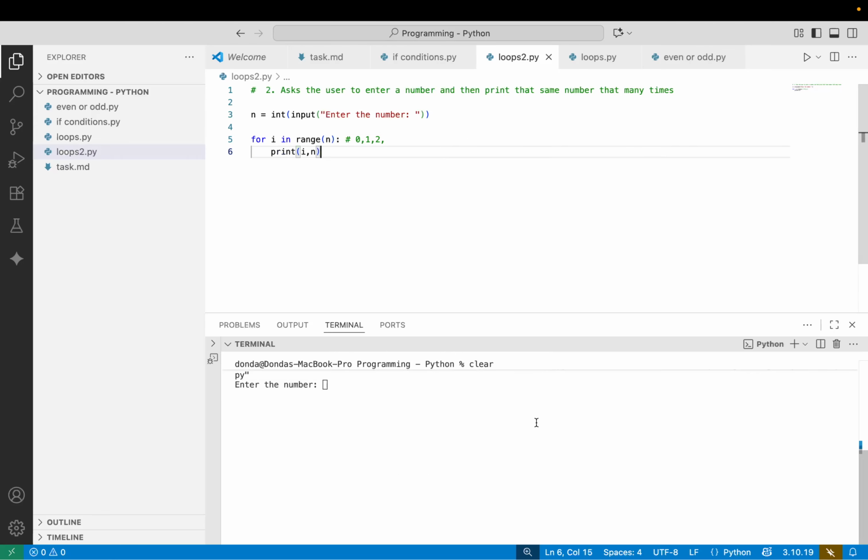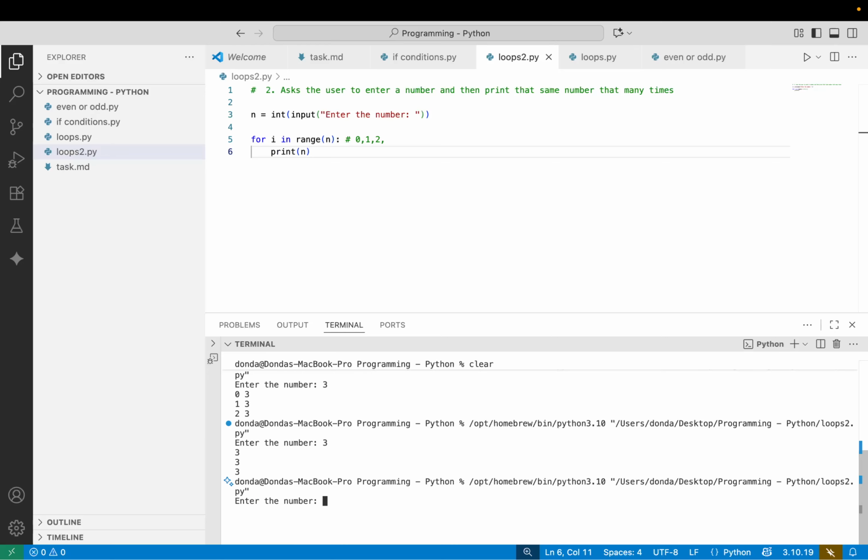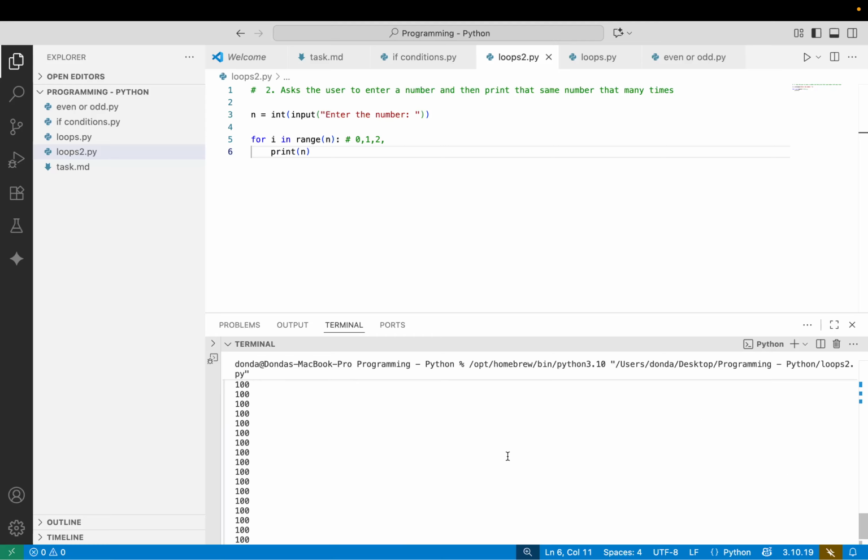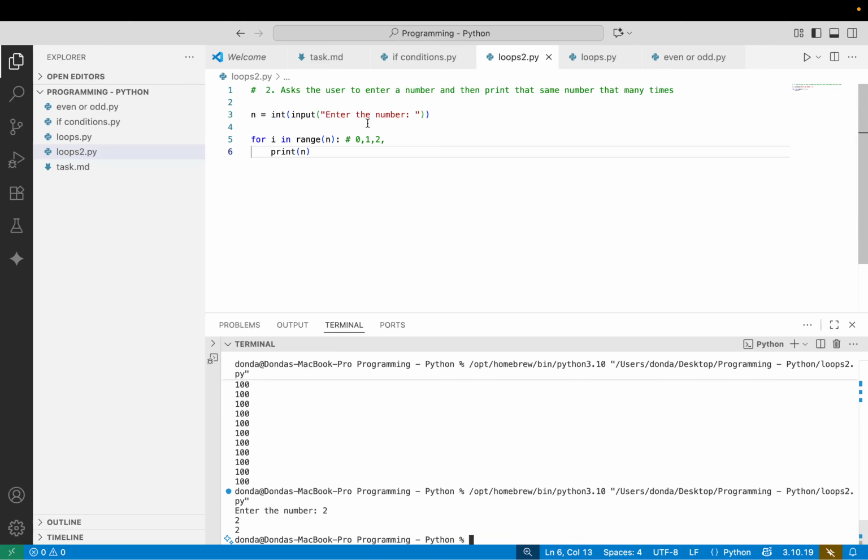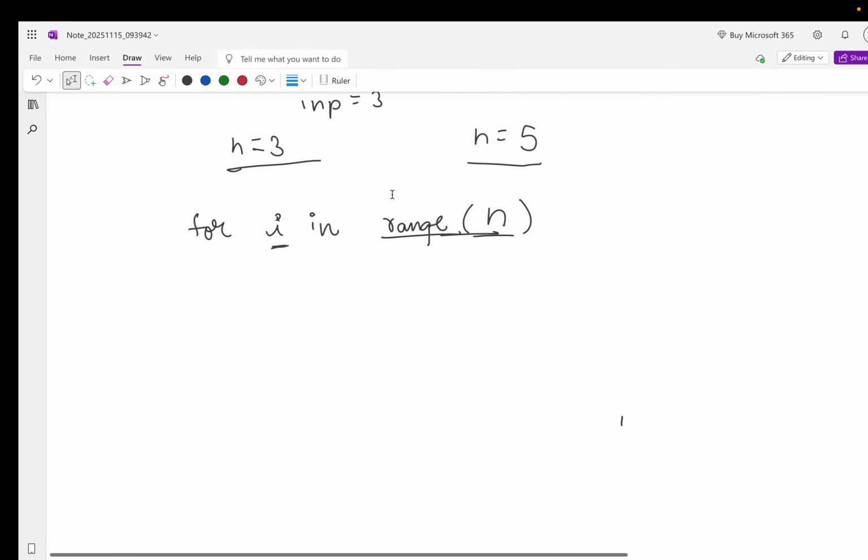If n value is 3, the loop is going to run from 0 to 2, and every time I'm going to print n, not i. Makes sense. If I give 100, I'm going to print 100 times. If I give 2, I'm going to print 2 times. Simple. The loop runs from 0 to 1. Easy. Cool. I think this is a very good problem for you to try and explore things.